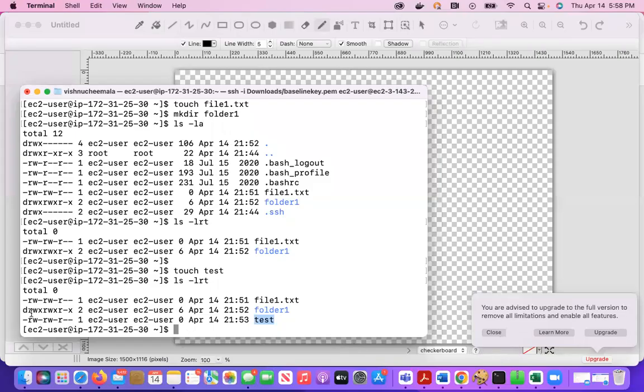You see that? The first one is a directory, right? Because it starts with a D. This one, even though it doesn't have any extension like txt, png, jpg, it's still a file, right? It starts with a dash. Are we clear with that? Yes. Okay, we are clear with that.